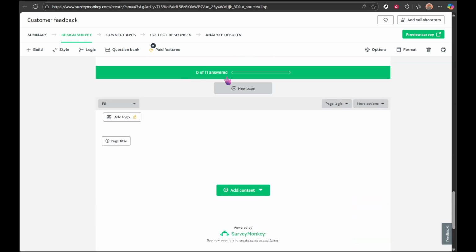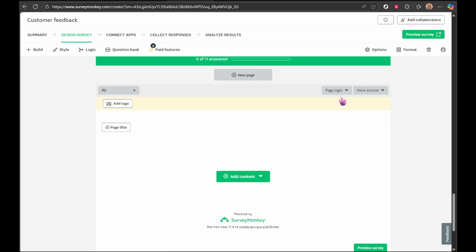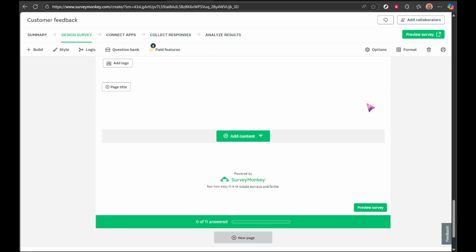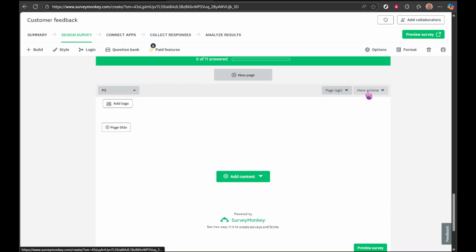Navigate to the specific page you'd like to delete. Notice the options available, typically on or around the page header or footer. Look for a button or drop-down named More Actions. That's where you'll find additional options.